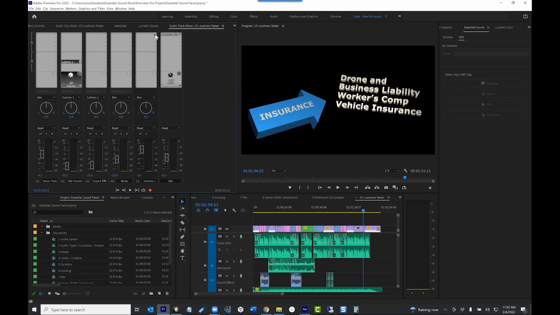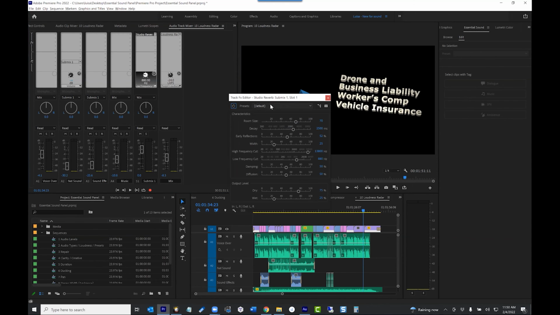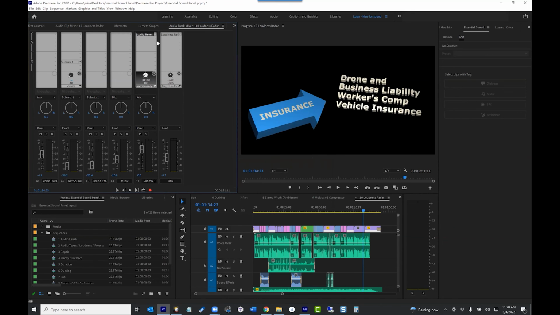So now I'm going to go to the submix, and I can go, hey, you know what? I'm going to add just a ton of reverb to this just because I love reverb. That's how it works. Then I can now control exactly how much those two tracks together are getting. It's a way of grouping effects.